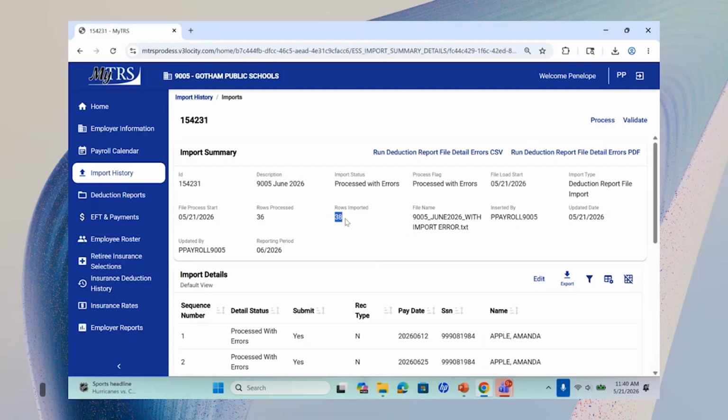It's only 2 records, so I'll probably use the PDF version of the file detail error report. If it were a longer list, you may want to consider using the CSV version, which opens in Excel. Sometimes if it's a really long list, it's just a little easier to manage. But we only have 2, so we're going to go PDF.